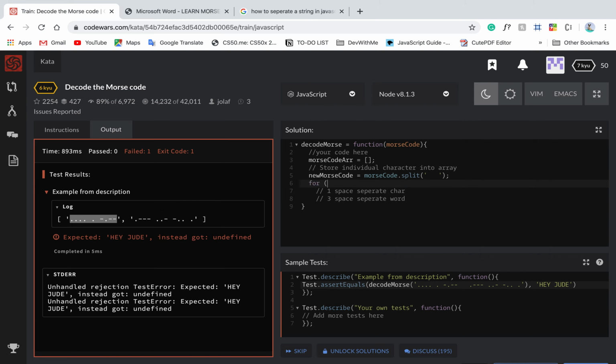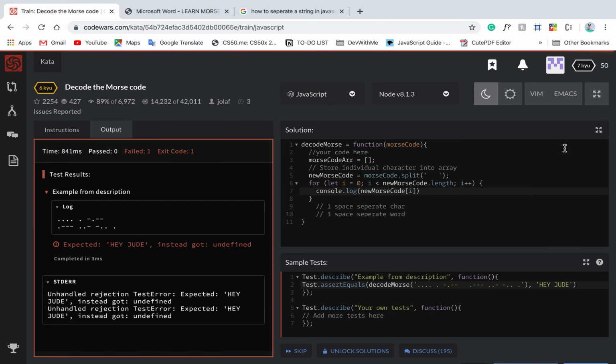Then we can say for let i equals 0, i smaller than new Morse code dot length, i plus plus. So we're going to loop through everything in new Morse code. So new Morse, console.log new Morse code. And now I can say we got all of that.